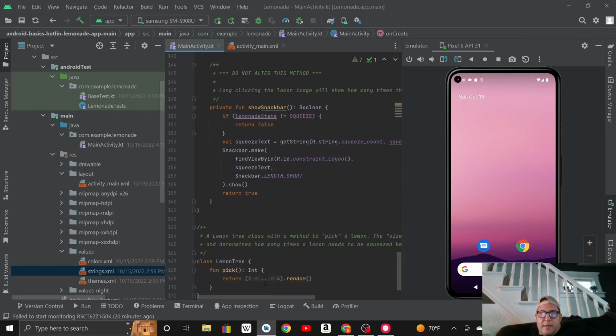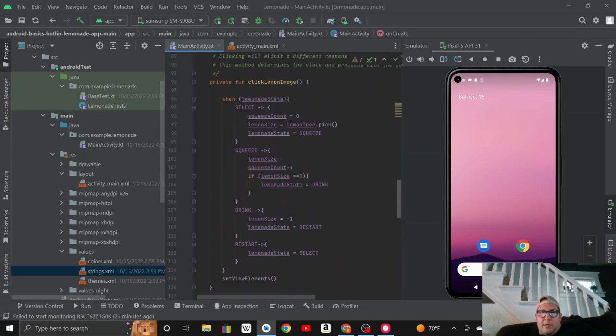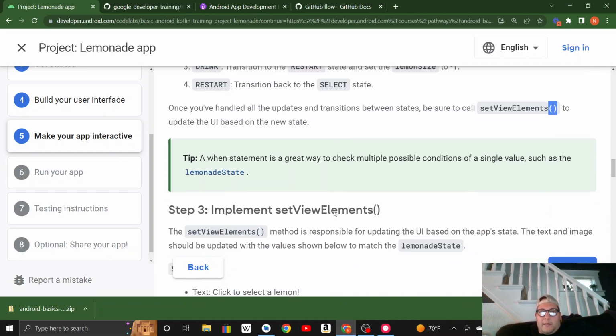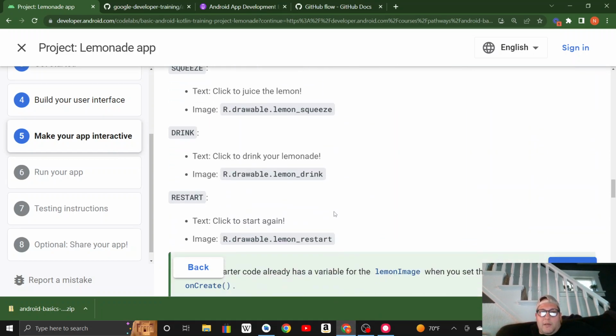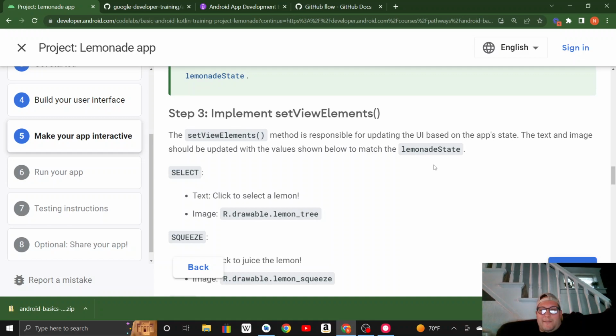Okay. And that I think is all that it had you do, just update this function, set view elements, and update the click lemon image. And then after you did that, it was all done. And it tells you exactly how to do it, basically. Not exactly, but the way it says it, you can really figure it out pretty easily based on what you learned in unit one. The set view elements method is responsible for updating the user interface on the app's state. The text and image should be updated with the values shown below to match lemonade state.